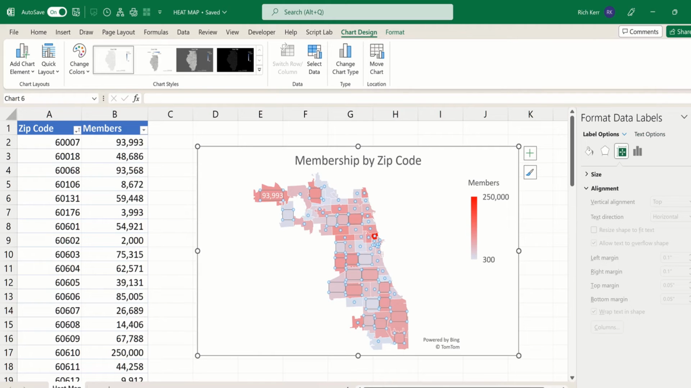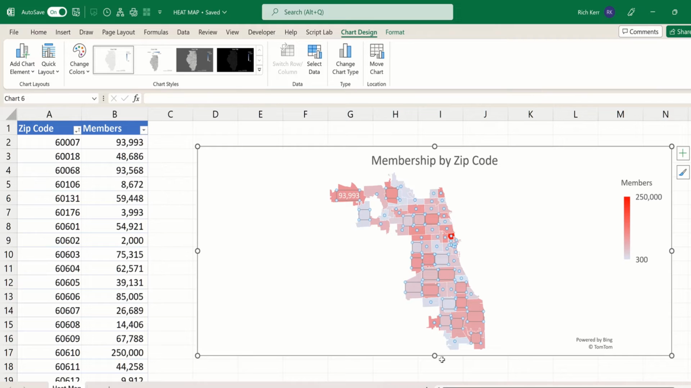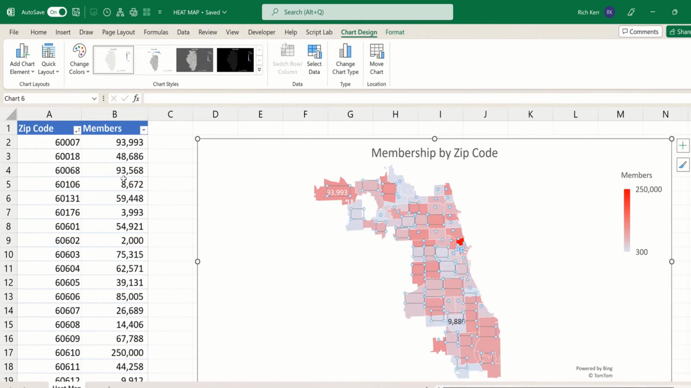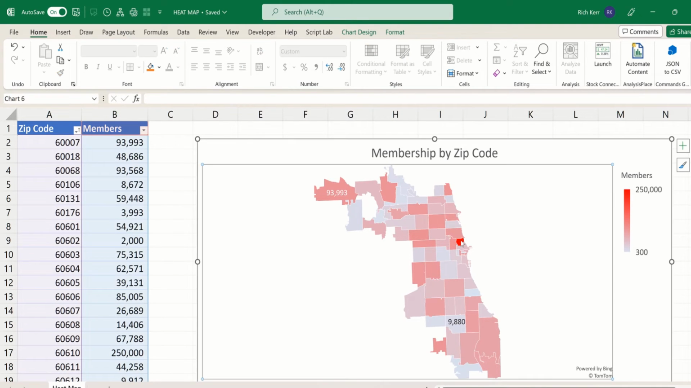Now we can make this bigger, right? I'll close this pane on the right hand side and sort of expand this. So there we go. And now some of the areas are too small really to show their label. But of course, when you click on the map and hover over a given data point, you'll see the membership value as well as the zip code data point.